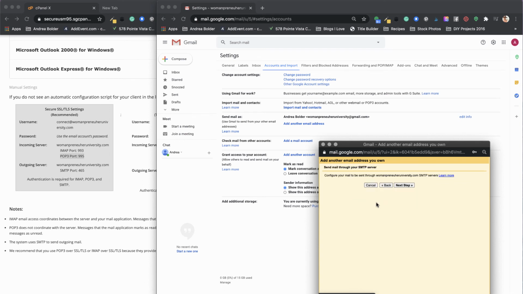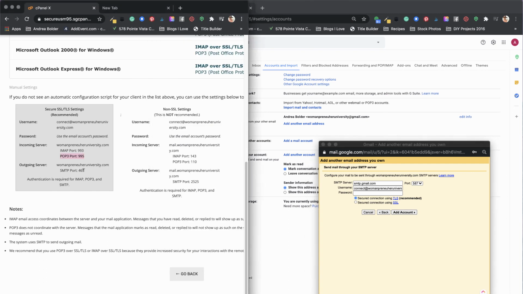Now, this is where we are going to configure our outgoing mail. So just like we did previously, we're going to take the information from our outgoing server, which is womenpreneuruniversity.com. So SMTP server is going to be the same as outgoing server. The port is going to be, in our case, 465. The username is going to be the same as our email address. And again, we're going to add our password. And then we're going to click on add account.